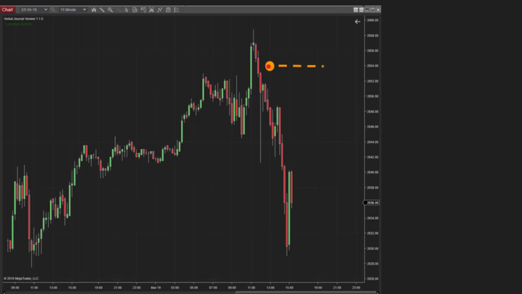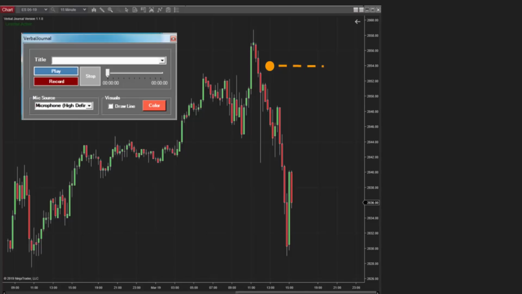And if you click on the dot, it'll pull the dialog box back up. You click on the line, it'll pull the dialog box back up. You can go back and listen to what came out if you wanted to. So if you click again, the box comes up, and it was another note that I had made. Longs stuck, maybe a good short.